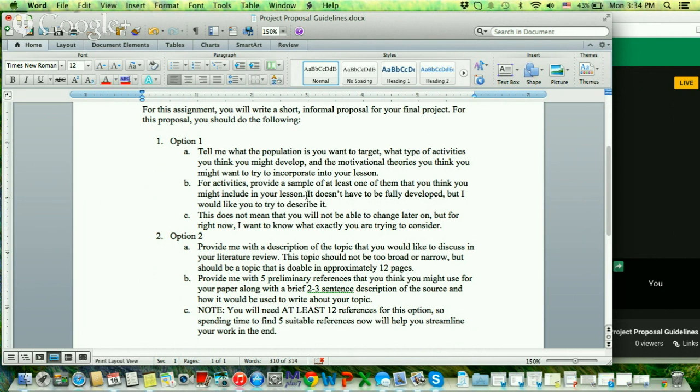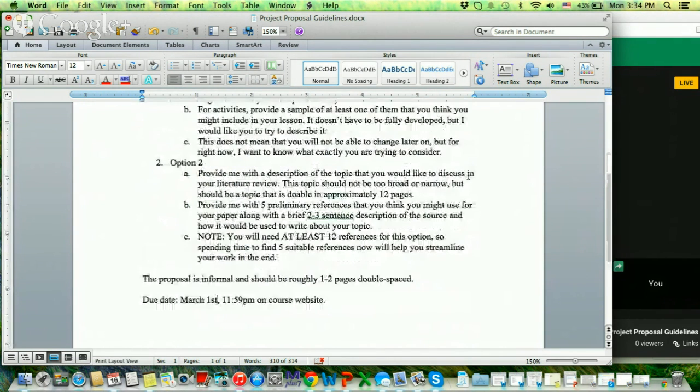Okay, so take some time if you're going to do this and look through the library's website, look through Google Scholar, and try to find some good references. This will save you time in the end. If you do option 2, a note: you will need at least 12 references for this option. So spending time to find 5 suitable references now will help you to streamline your work at the end. Make sure that you do spend time doing that if you're going to do this.